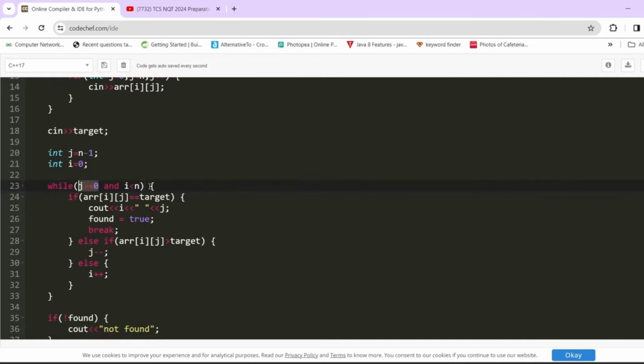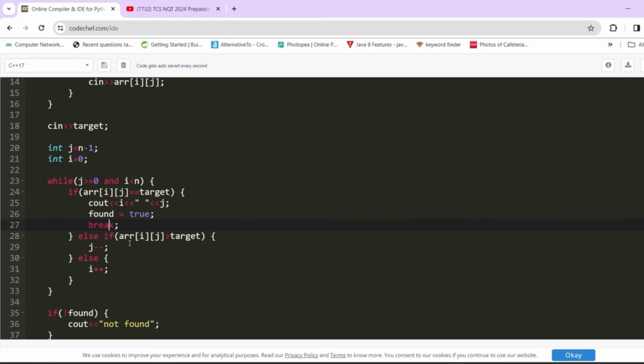Then once we are inside the loop, if the current element is equivalent to the target, we'll simply print out the coordinates, set found equal to true, that we have found the element, and break from the loop. In the other case, if our current element is greater than the target, then we'll move toward the lower part of the matrix, lower in the sense that the smaller elements will be present. So that will be one column behind. So we will do j minus minus in that case, to move towards the smaller elements.